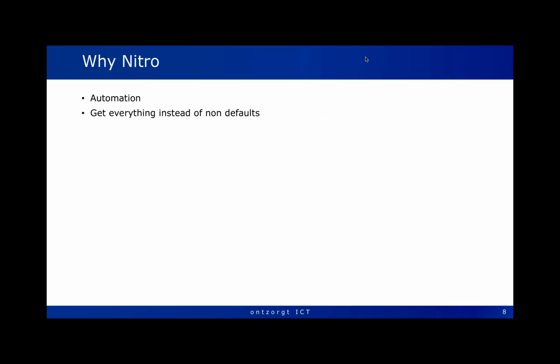So that means that we will just ask for a specific load balance virtual server option, and it will just always give us the value that is configured, even if it's default. So if Citrix changes anything along the way, a default setting will change, then the NetScaler script will just pick it up as it is actually configured.